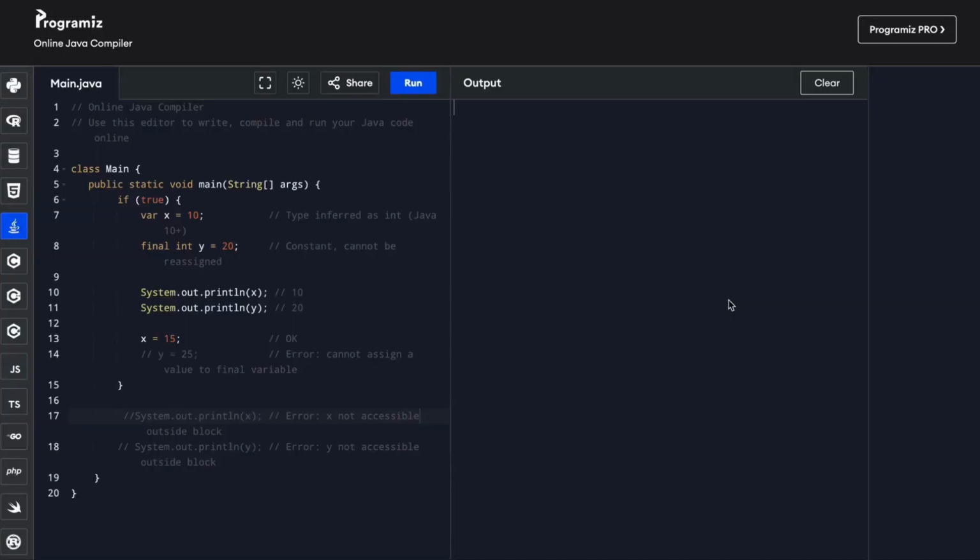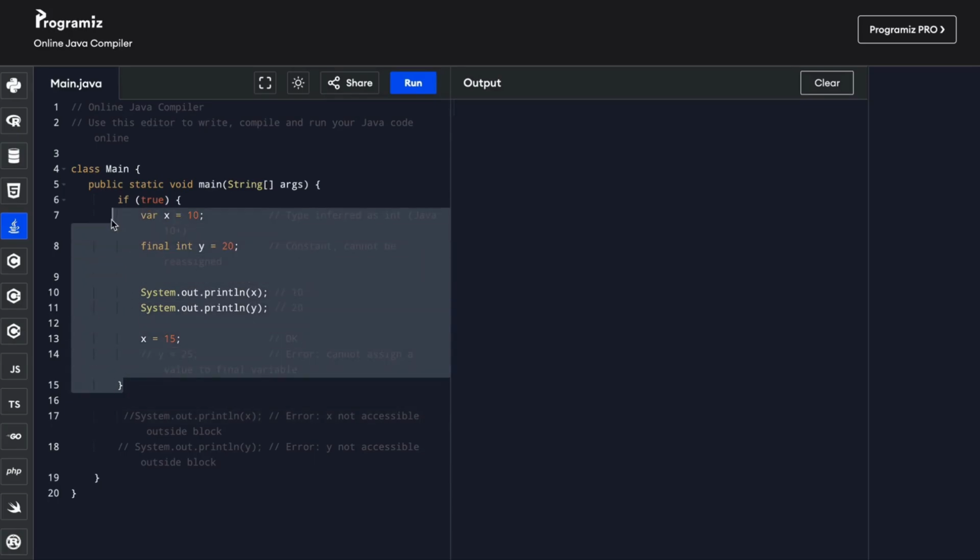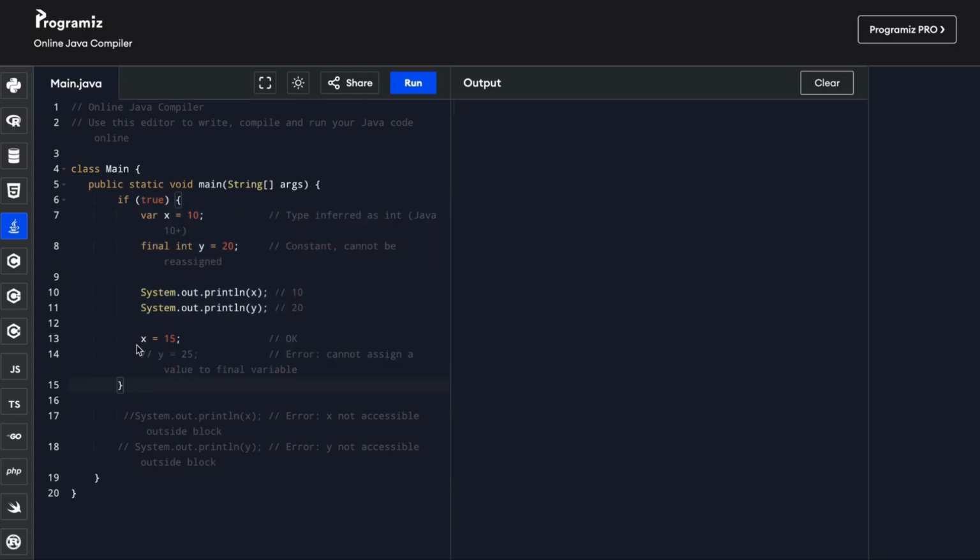Let's quickly jump to the Java code. This is very simple Java code. Here I have defined an x variable and a y variable. The x variable has the var type, and this y int variable has the final keyword. All these things are in the same block. Therefore, this is a block level space in Java. Let's run this program.